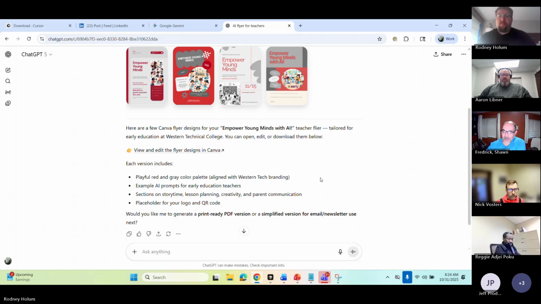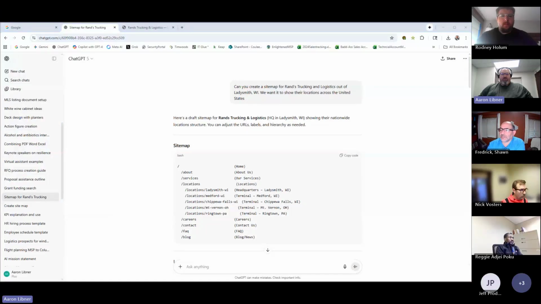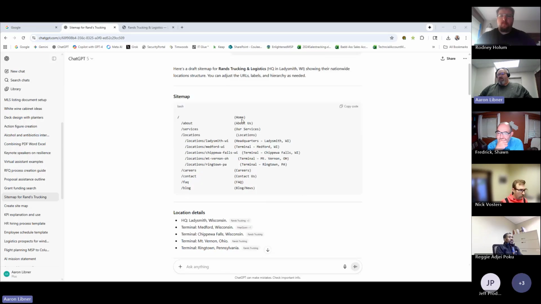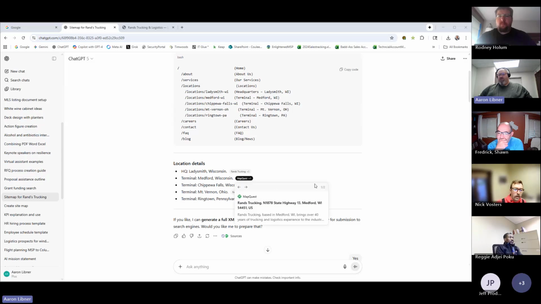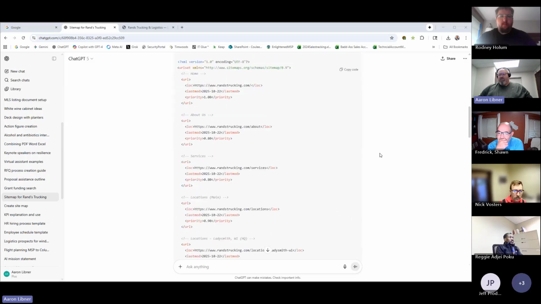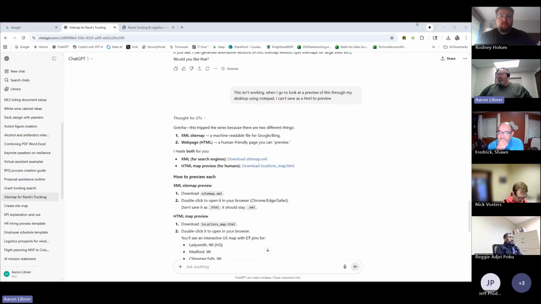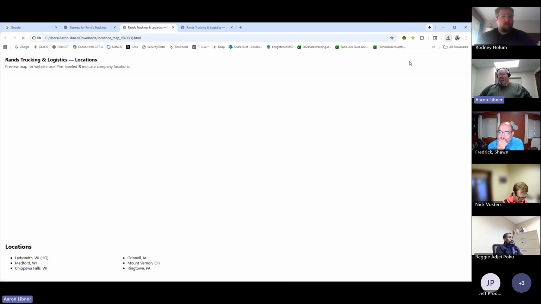So hey Rod, can I show another use case I did at the summit? One of the attendees at the summit worked with Rand's Trucking up in our area, and he wanted a site map for them. I've never created a site map before, nor would I even know how to go about that. So I just typed in the basics. I didn't even put their website in, and it went through and found the locations they had, which is spot on. It kicked out the code, and then it also gave the downloadable document here.